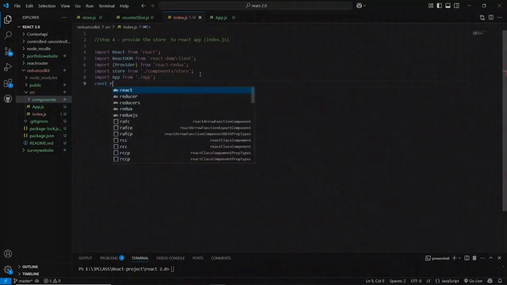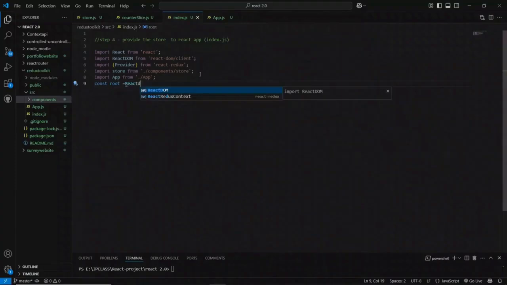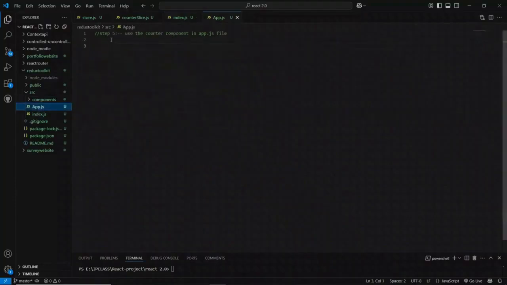const root = ReactDOM.createRoot(document.getElementById('root')), then root.render, providing the store to App through the Provider. Now step number 5, using the counter component in the App.js file.